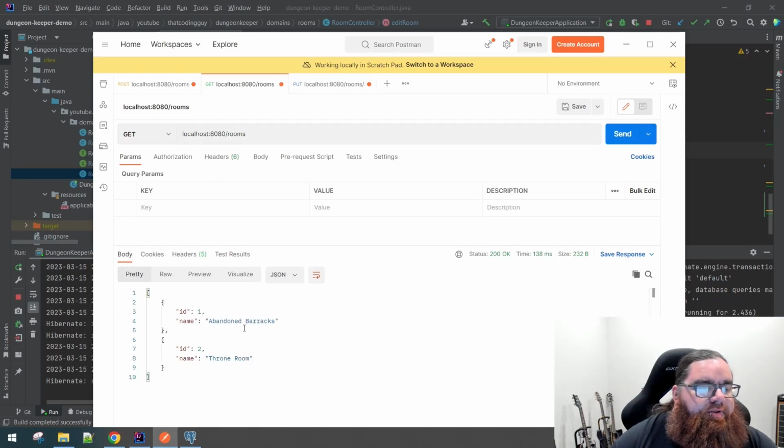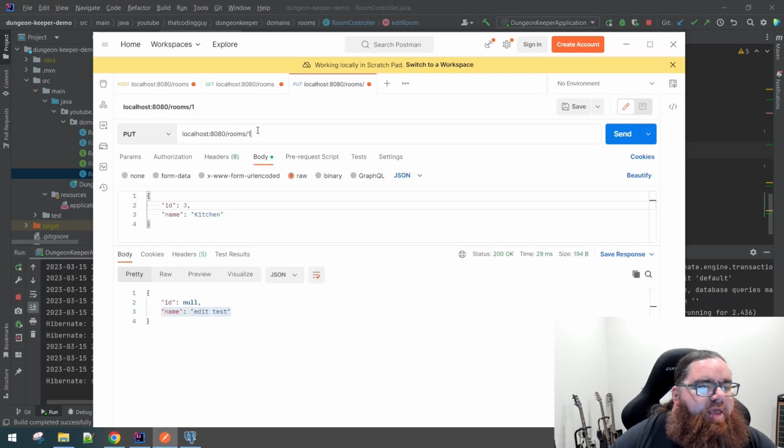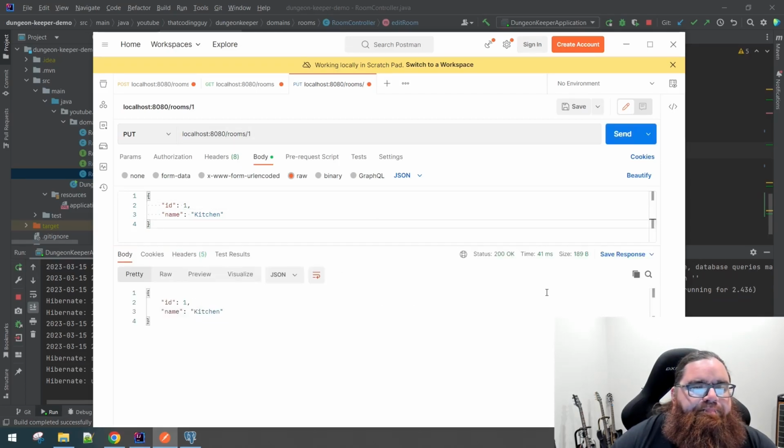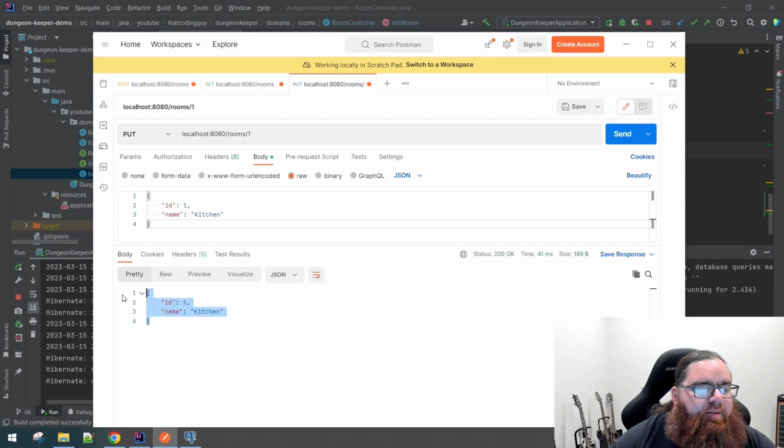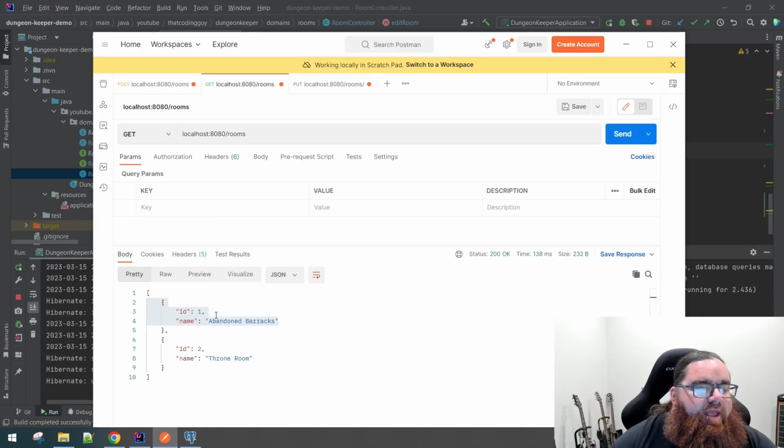And let's say we want to change ID number 1 to kitchen. So we've got that on the path. We've got this ID here, and we'll change that. We do get our 200 OK, and we do get the object back as we expect, right? Our RESTful best practices says, hey, here's that object as it is now in the database. It's been updated. And I would expect if we run this get again, we will see that abandoned barracks is now gone and we have kitchen instead.